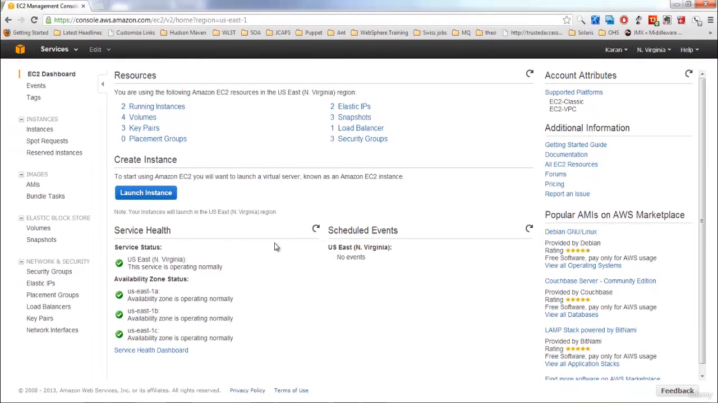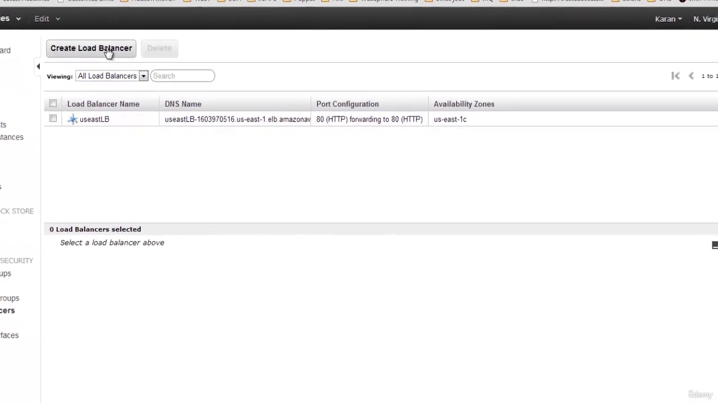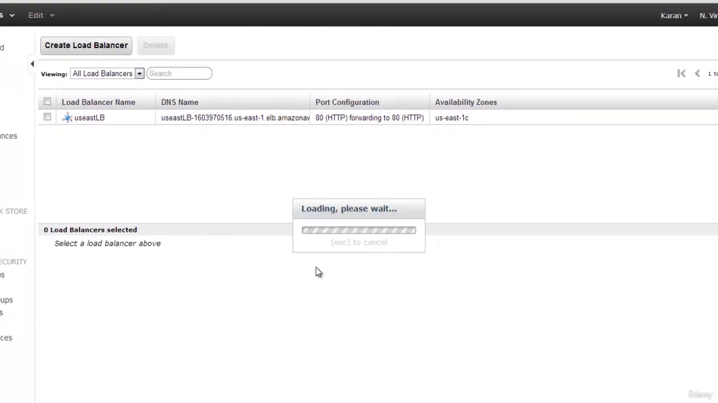Now log into your management console, and you must have a couple of instances running here, both of similar nature. Then go to your load balancer and create a load balancer here.